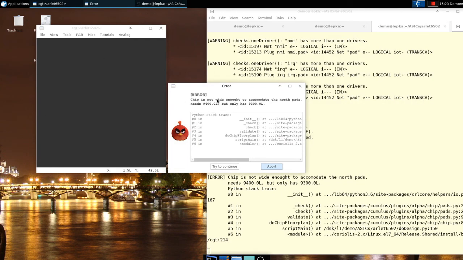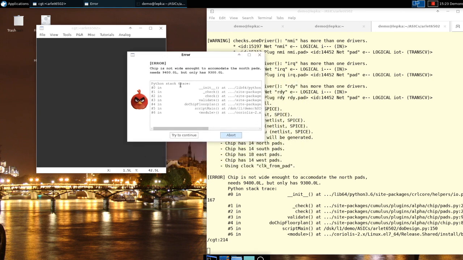This time, we get another error telling us that the chip is not wide enough to put all the pads on the north side. If you go back to the previous part of the presentation, you will see that the north pads are side by side. So removing any length from the width of the chip causes an error. This is the other kind of error.